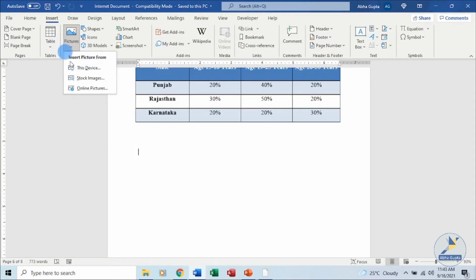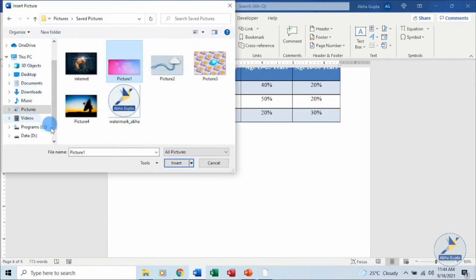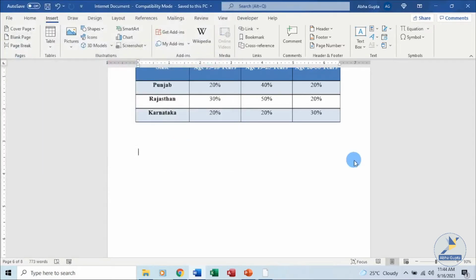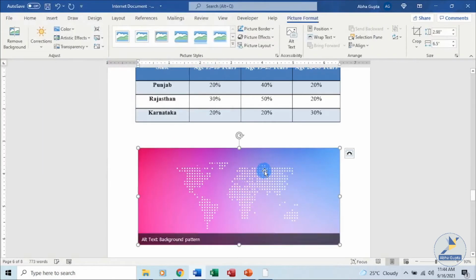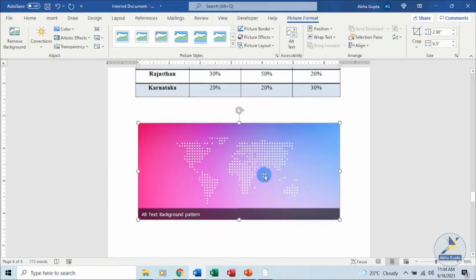Cursor is placed, click on pictures. I have the picture already in place on my device. Choose the folder wherever your picture is saved. Select the picture and click on Insert. The picture is available on your document.